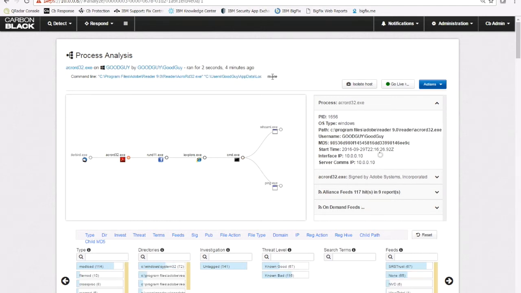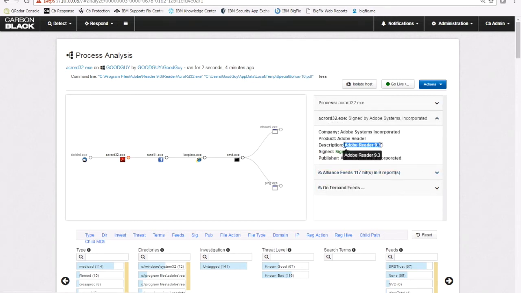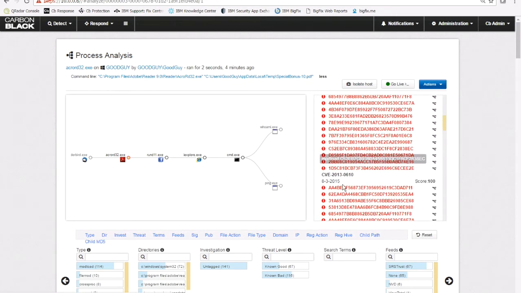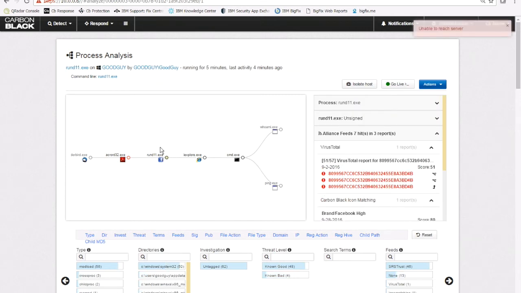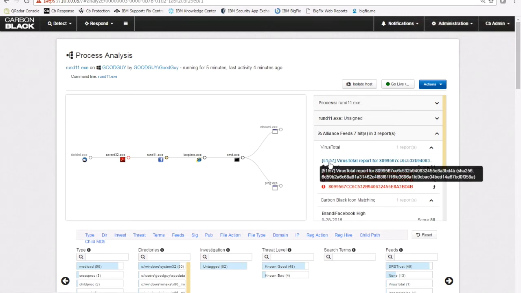Next, I can see that Adobe Acrobat was launched, and I can even see, by virtue of CB Response collecting exact command lines, the name of the PDF, the malicious PDF that was opened. I can also see that this is an older version of Adobe and one that has some National Vulnerability Database hits, which will play into part of our remediation story in a moment with BigFix. Right after the malicious PDF was opened, a file called rundll.exe was executed. This particular file happens to be a known virus, which is part of CB Response's real-time detection lookup.